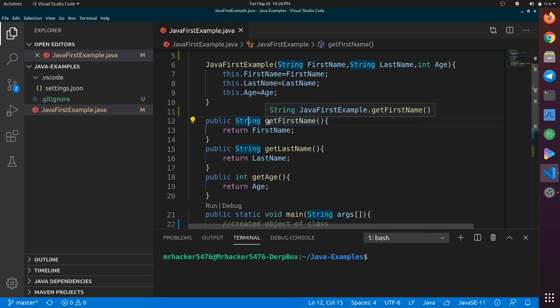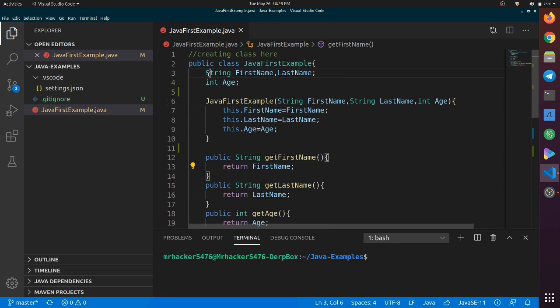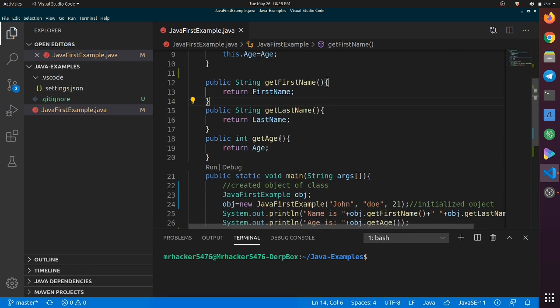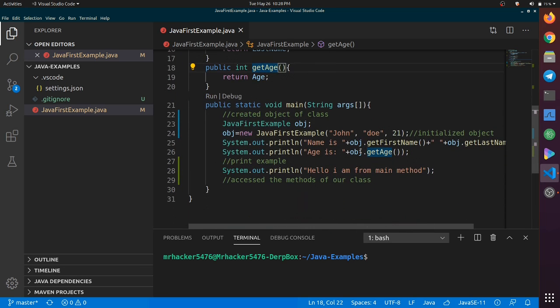Now same we did for the last name and same we did for the age. Now if you notice, in public integer get age, which means that it will return integer value only. So just a little note.